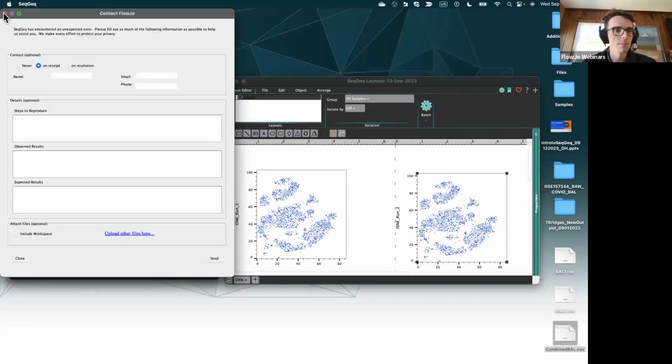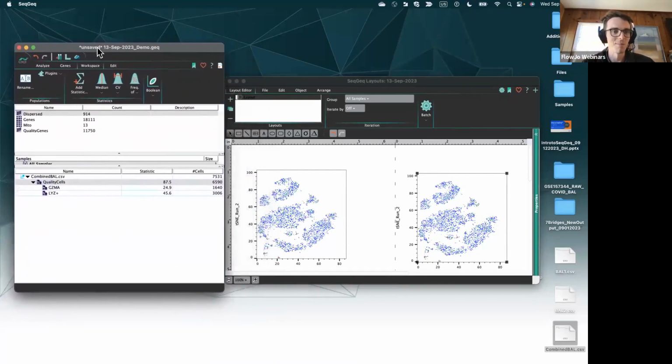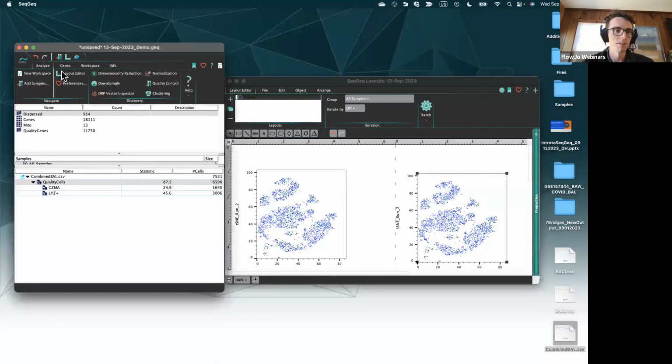Oh, one of my plugins, I may have built a test plugin. That's really unfortunate. So I make some of the plugins. I was making one last night, and I'm guessing that it is not being accepted by SeqGeq very well. Darn. So I'd have to save and restart if I want to remove that plugin. Really unfortunate. But let me go ahead and just do the built-in clustering.